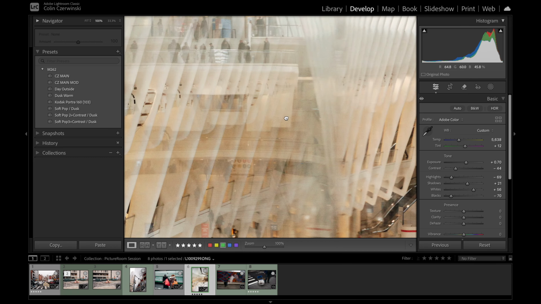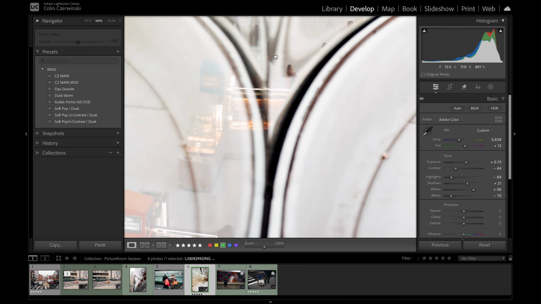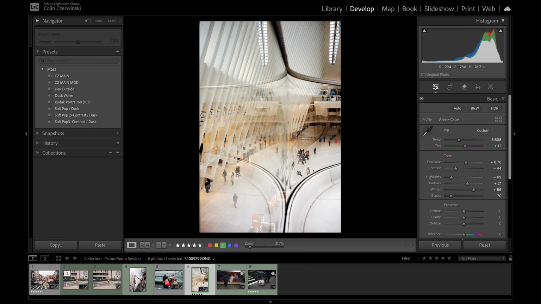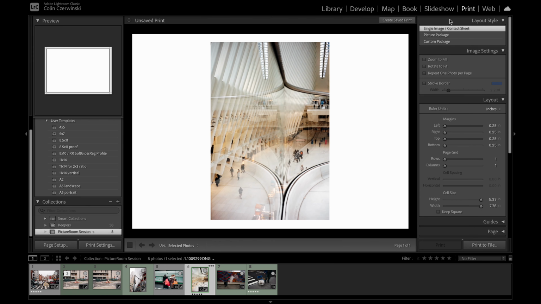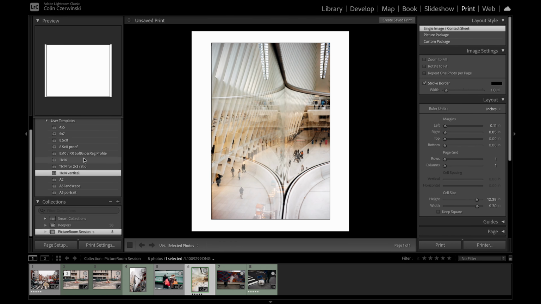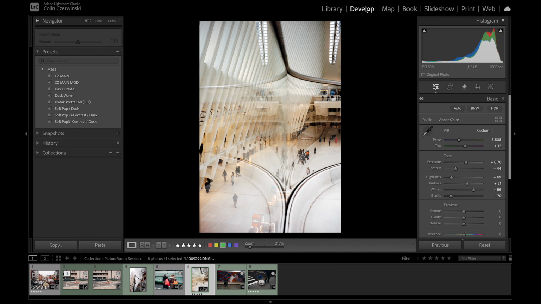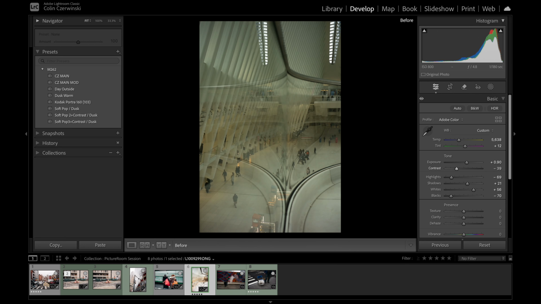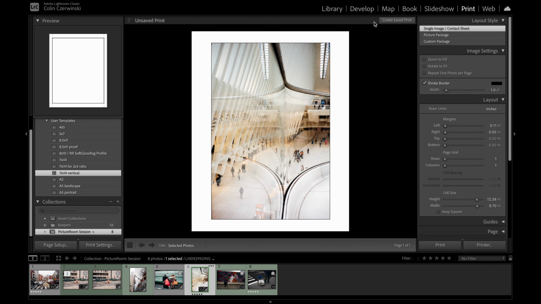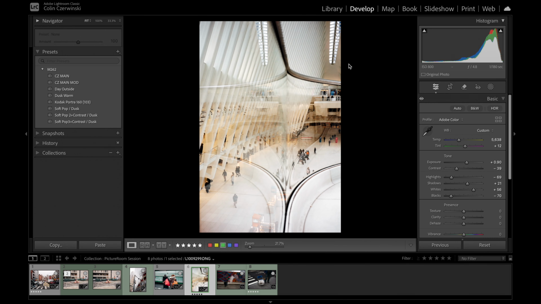I love this weird reflection thing with the handrail. And then put it on a print, see how this looks. Yeah, it looks interesting. Maybe bump up exposure just a touch, maybe the contrast. I always put the contrast down just so it's a little bit softer, but it retains some darkness. But yeah, that looks pretty good.